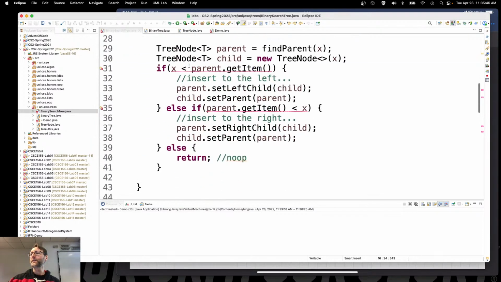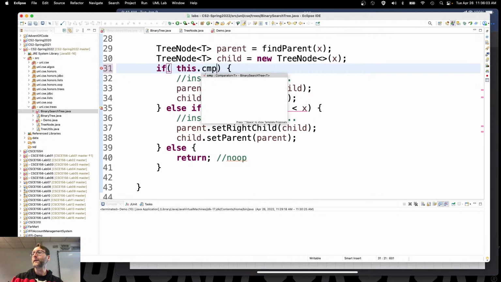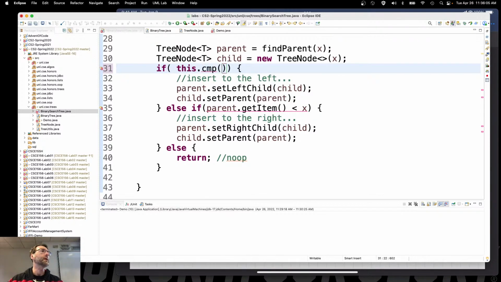How do I change the story here? I've got X and I've got the item. If they're in this order, I want to do that. If they're in that order on line 35, then I want to do that. How do I ask the comparator that question? this.cmp. What are you comparing again? X and, what was it? I erased it.